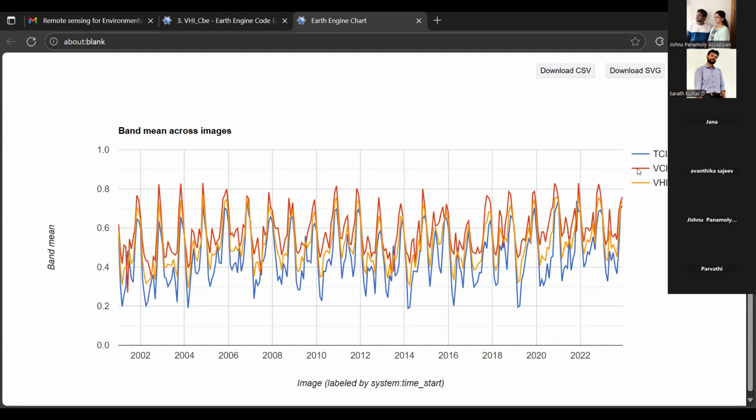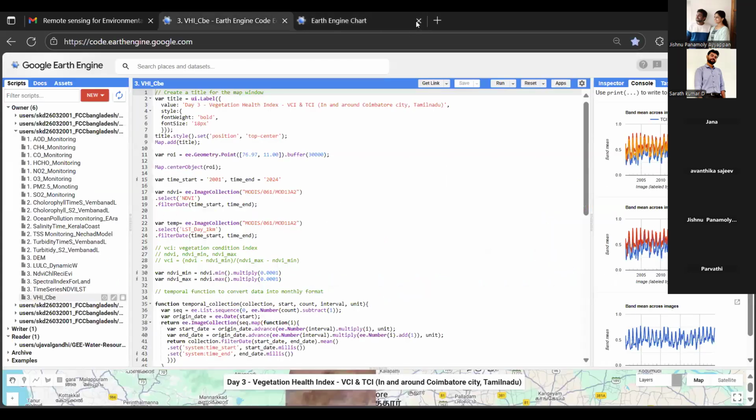So this red color line bar indicates the vegetation condition index, blue indicates the temperature condition index, and this orangish yellow color indicates the vegetation health index. This is the time series analysis, and all these are just individual computations of these bars.